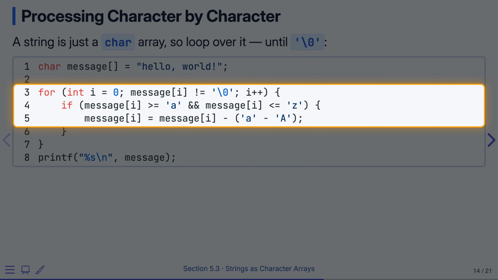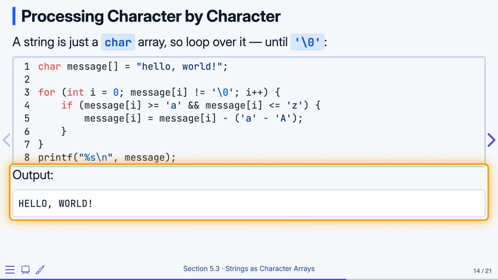Since a string is just a char array, you can process it with the same loop patterns you use for any array. The one difference is that instead of looping up to a known size, you loop until you hit the null terminator. This example converts to uppercase. For each lowercase letter, it subtracts the distance between lowercase and uppercase in ASCII to get the uppercase letter. Non-letter characters like the comma and the space pass through unchanged. Look at the loop condition. message[i] not equal to \0. That is the string version of i less than size. The output is hello, world, all in uppercase.